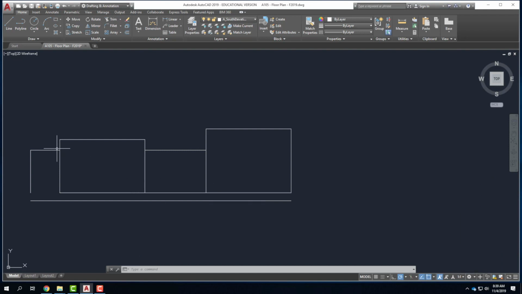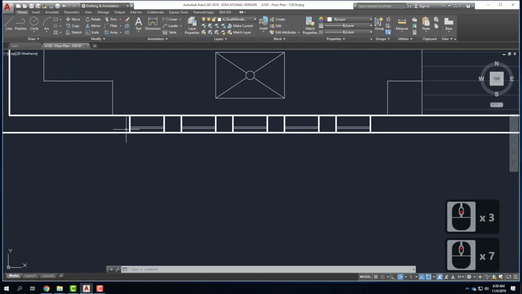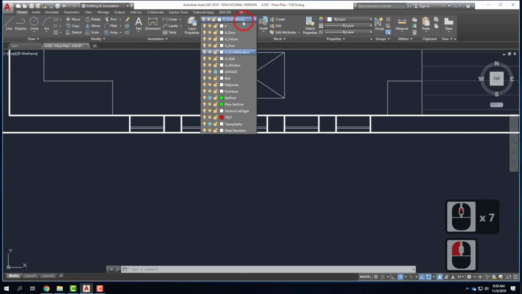So as I continue to work through this, I need to know where my windows are. So I've got a series of these tall, skinny windows here. Let me go ahead and turn back on my no print.